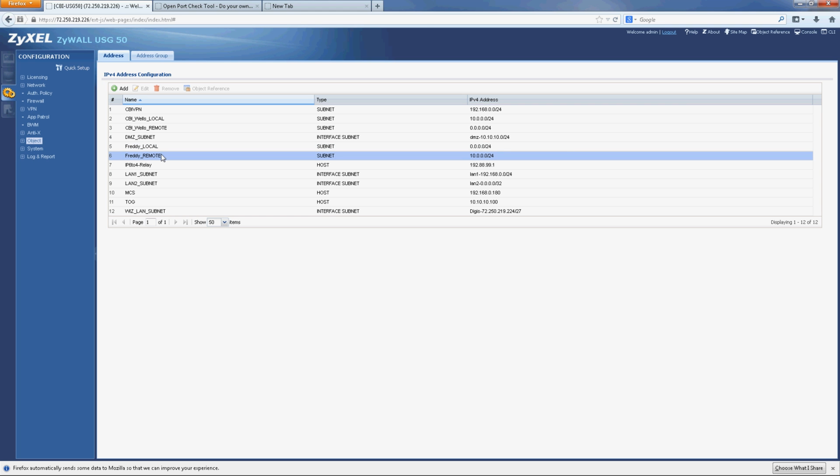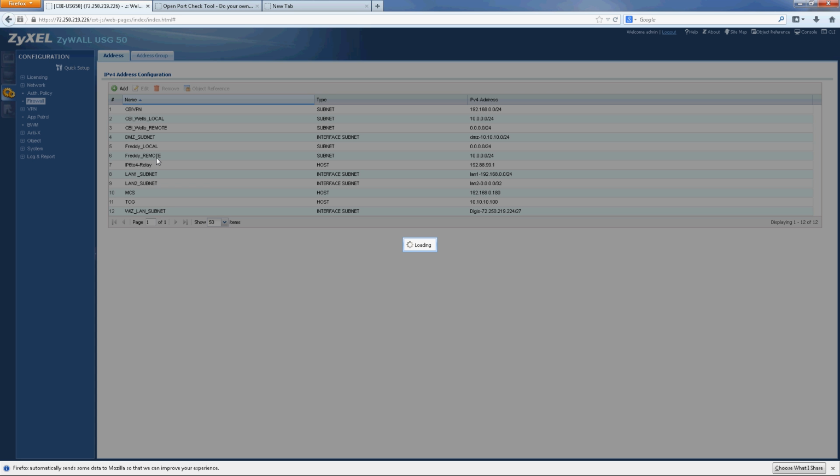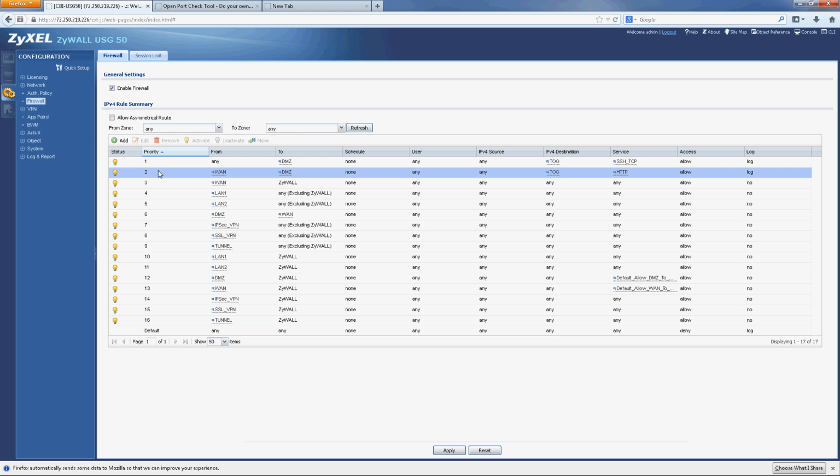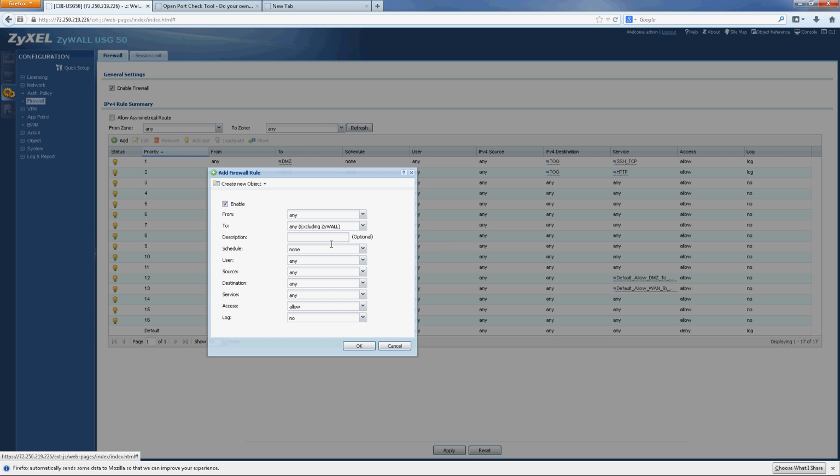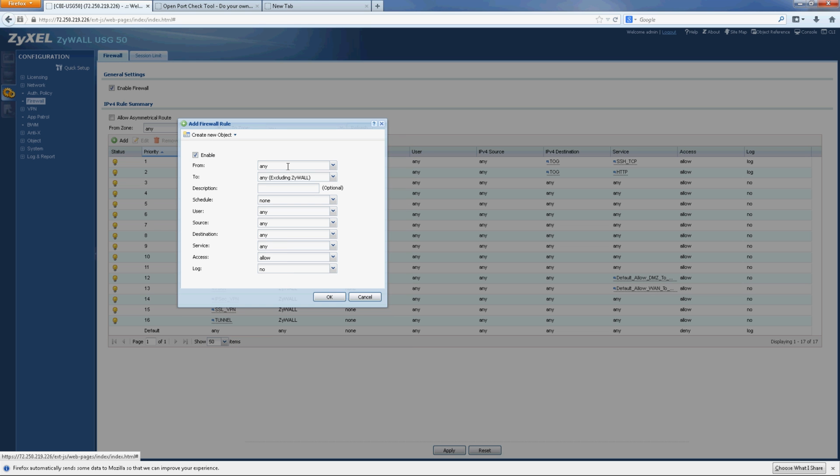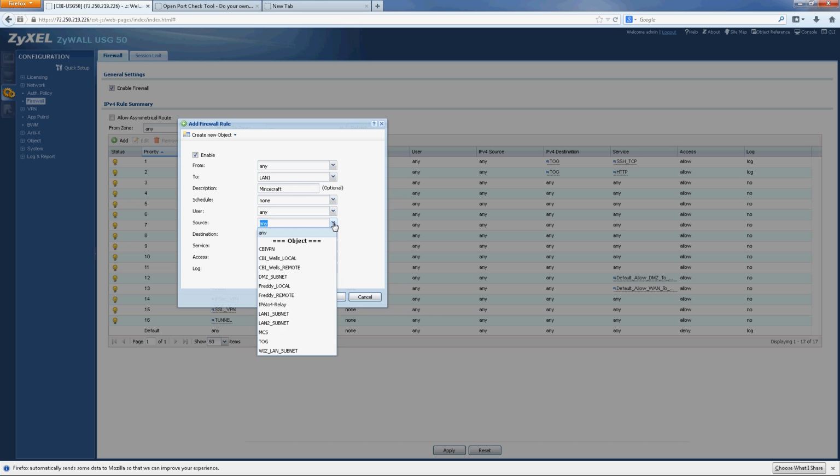All right, now we've got our port, we've got our address. Now let's go ahead and allow traffic outside of the firewall in to hit that server. So we're gonna go to add. We're gonna enable this rule. Traffic's gonna be coming in from our WAN interface, or we could even just do any to LAN 1, because that's where my server is, and we're gonna call this rule my Minecraft rule. Schedule, don't really need a schedule. Any users, fine. Source can be any.